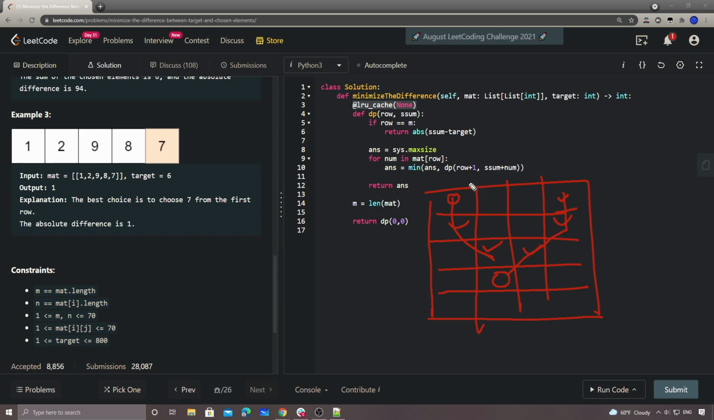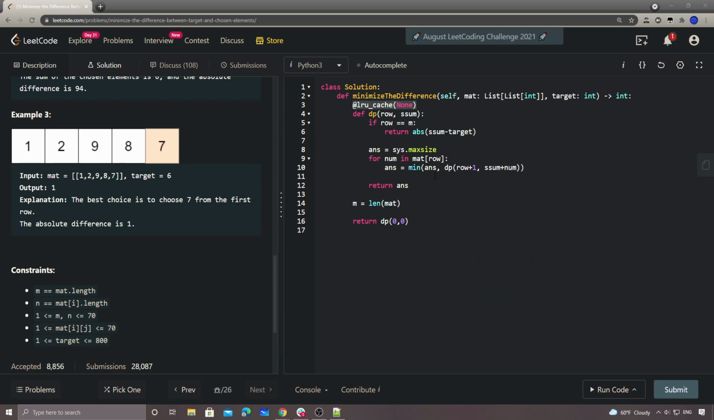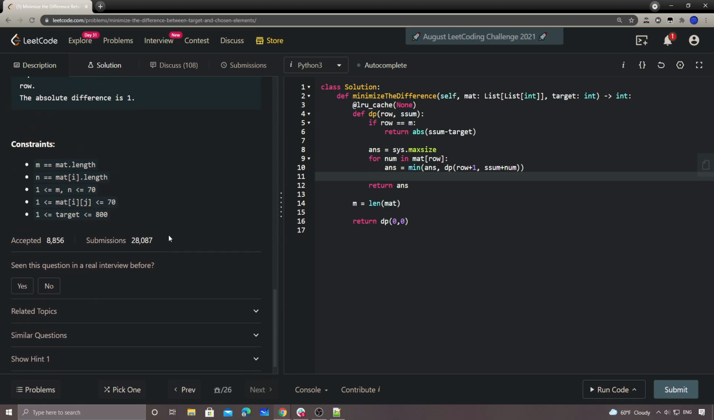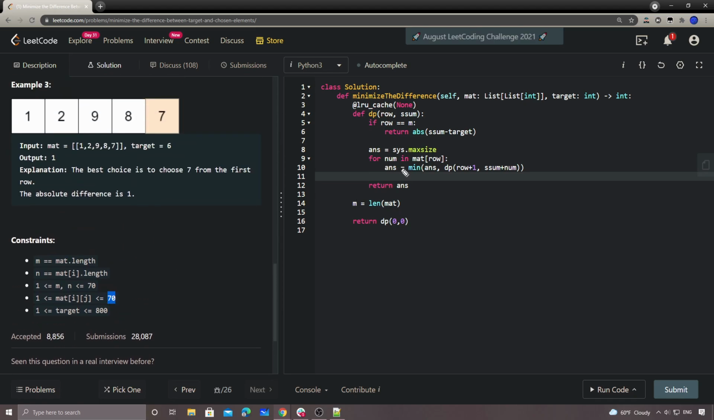Okay, but this one will fail, will TLE. I think the reason is that even though we have 70, let's take a look at the time complexity for this one. So the DP time complexity, how to analyze it, is the total number of the states multiplied by the time complexity for each of the DP calls.